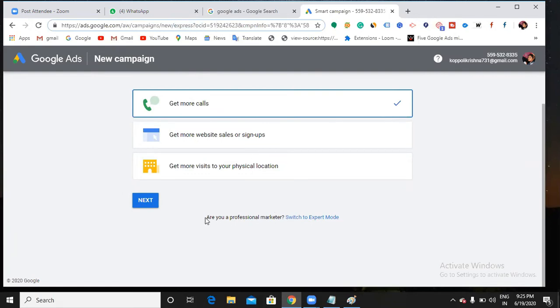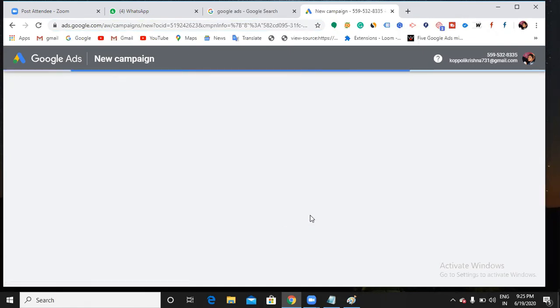Can you see here? Are you a professional marketer? Switch to expert mode. So here you need to choose this. Why? Because we are experts. Now we know what Google Ads is and what things we have to choose. All the things we know, right? So that is the reason we are experts now.